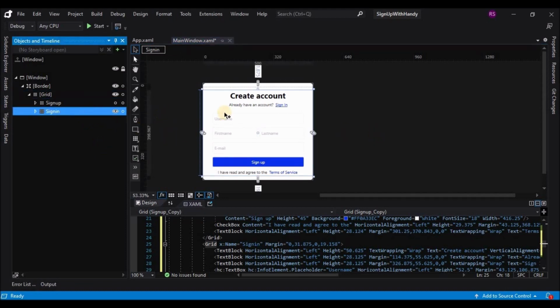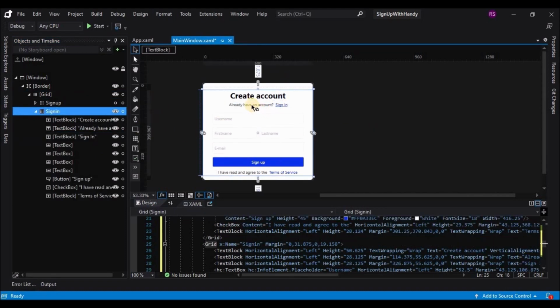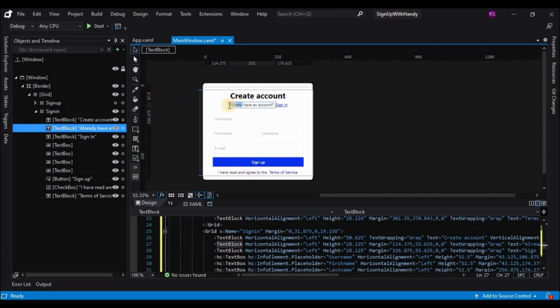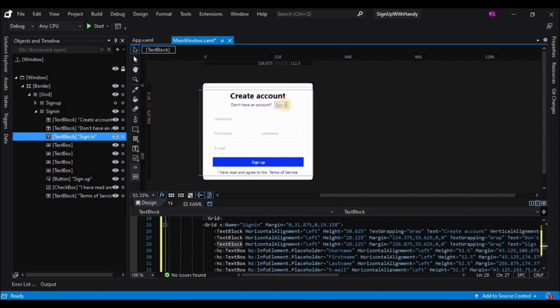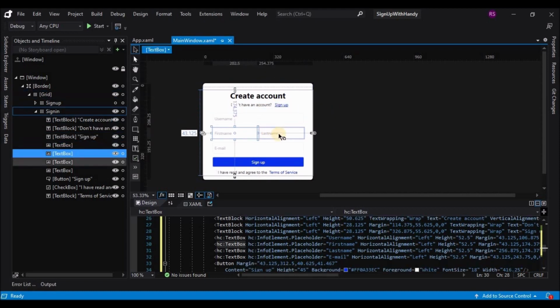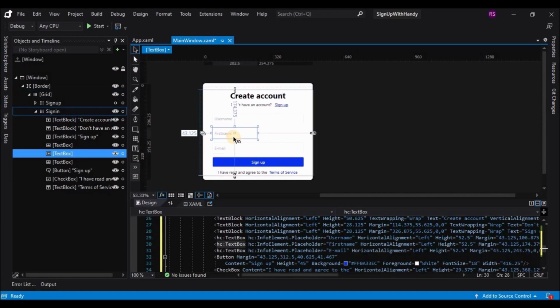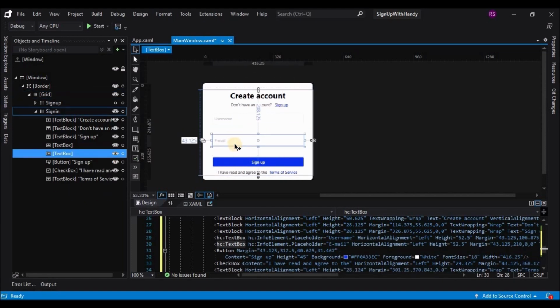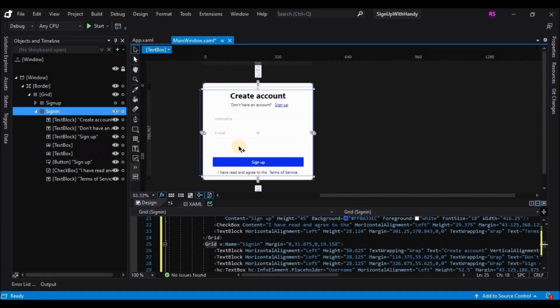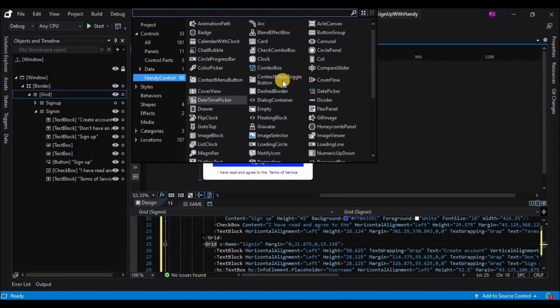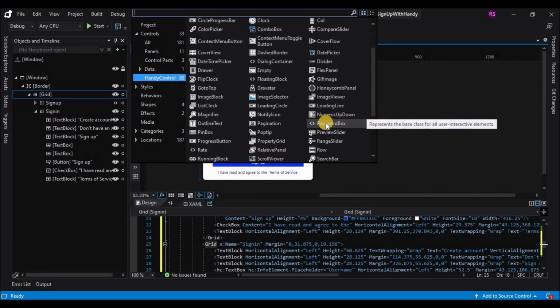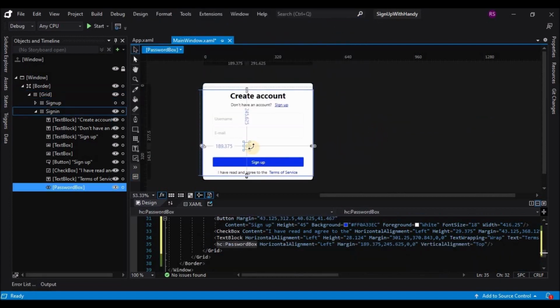For that, before we make the change, we will hide the sign up, and let's start making changes to the sign in. Okay, we'll remove the text boxes and move the email text box up, and we have one more control from the handy controls, that is the password box. This password box has two properties which are very useful. One is the clear, and the second one is the show password.